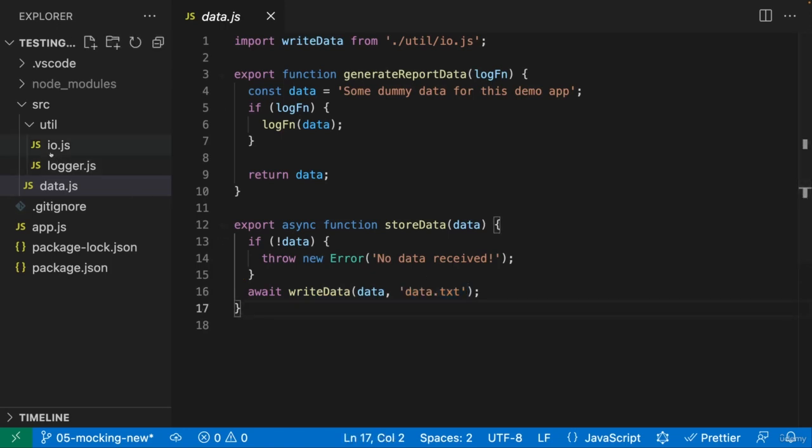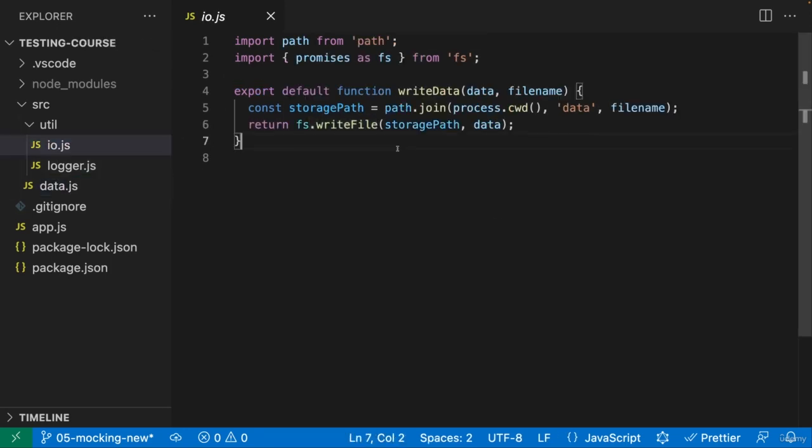And if we take a look at that function in the io.js file, we indeed can see that in write data, I am writing to the file system. I'm using two Node.js APIs for that, and you don't need to know Node.js. All you need to know is that these are modules that are built into Node.js. You don't need to install them. And it's also not code written by you. Instead, this comes with Node.js.